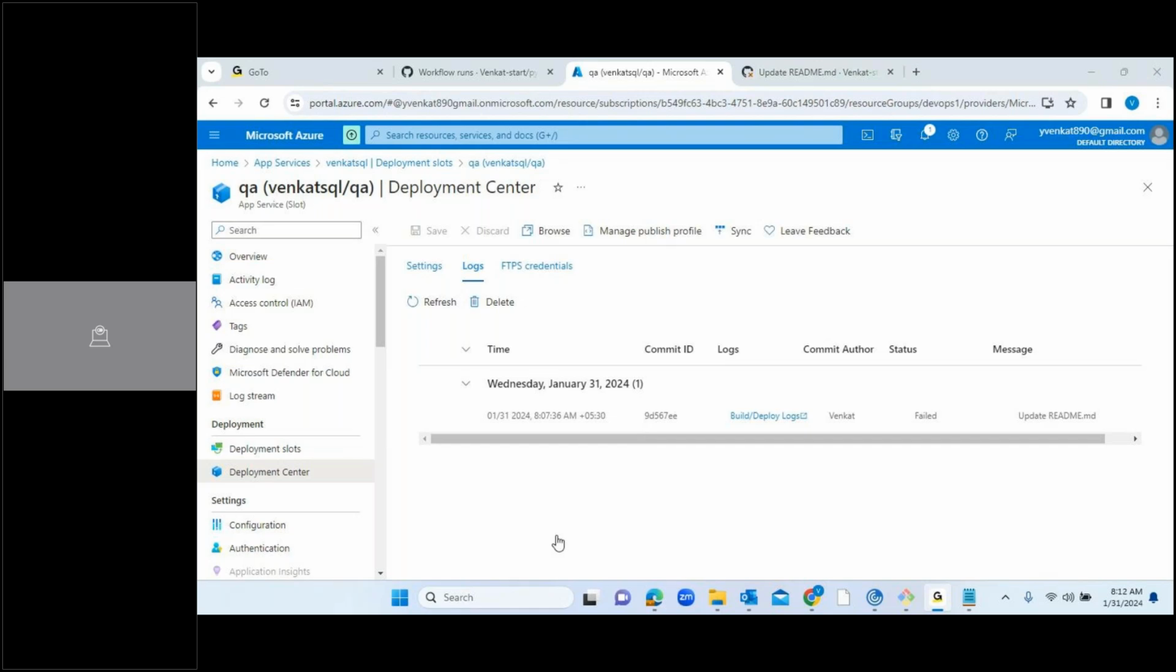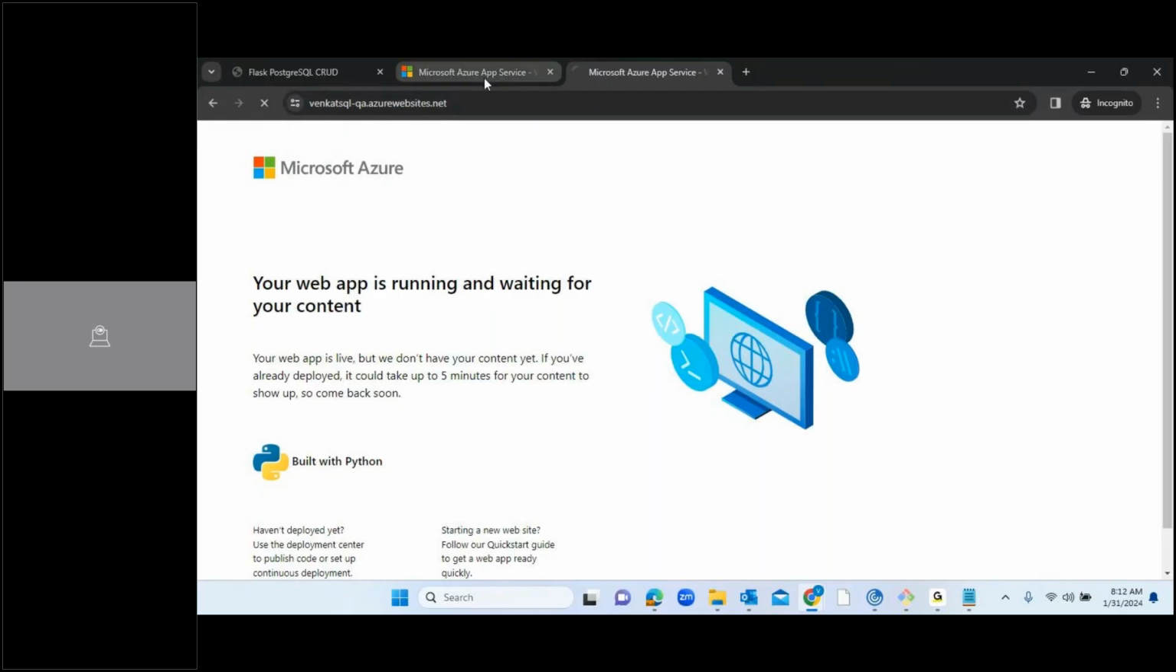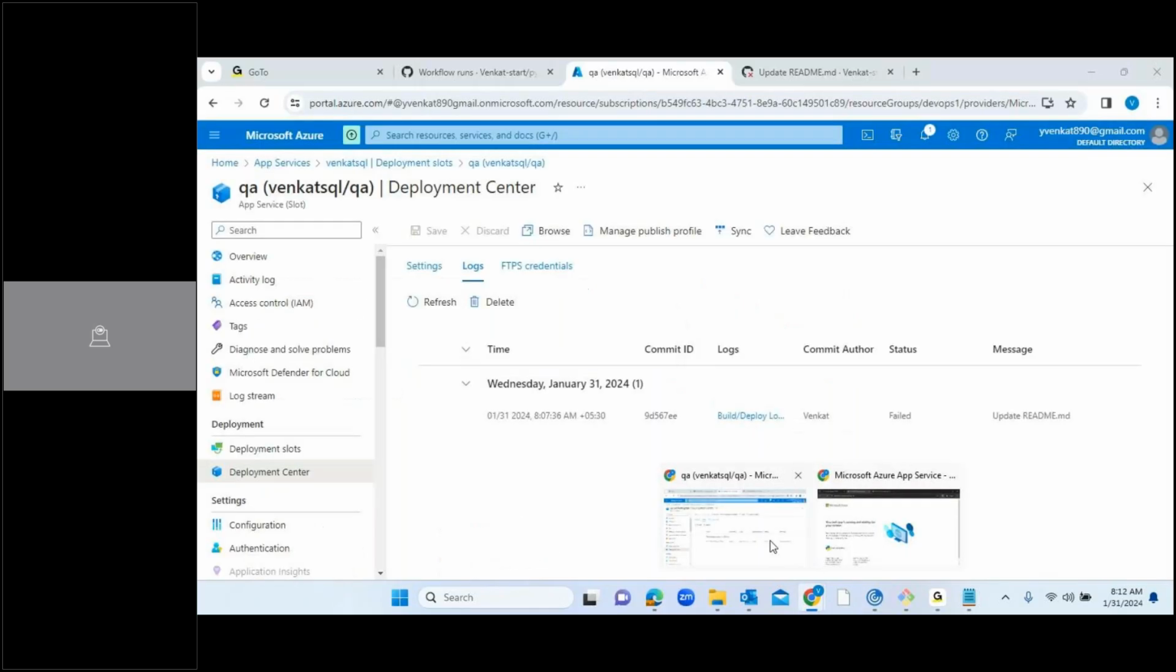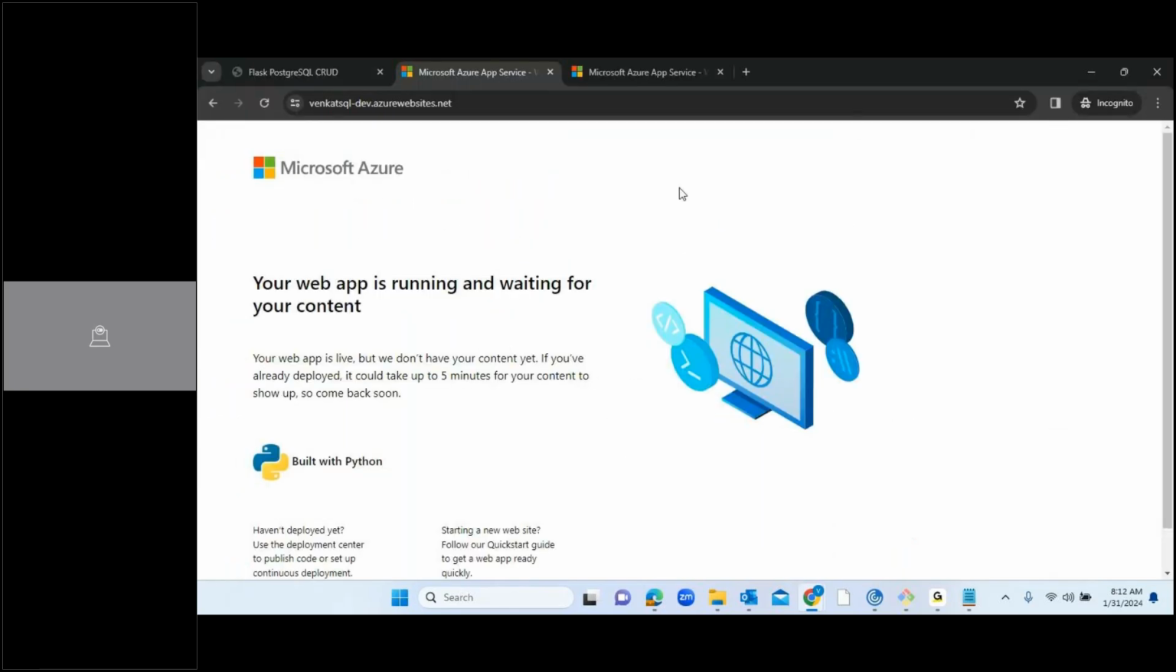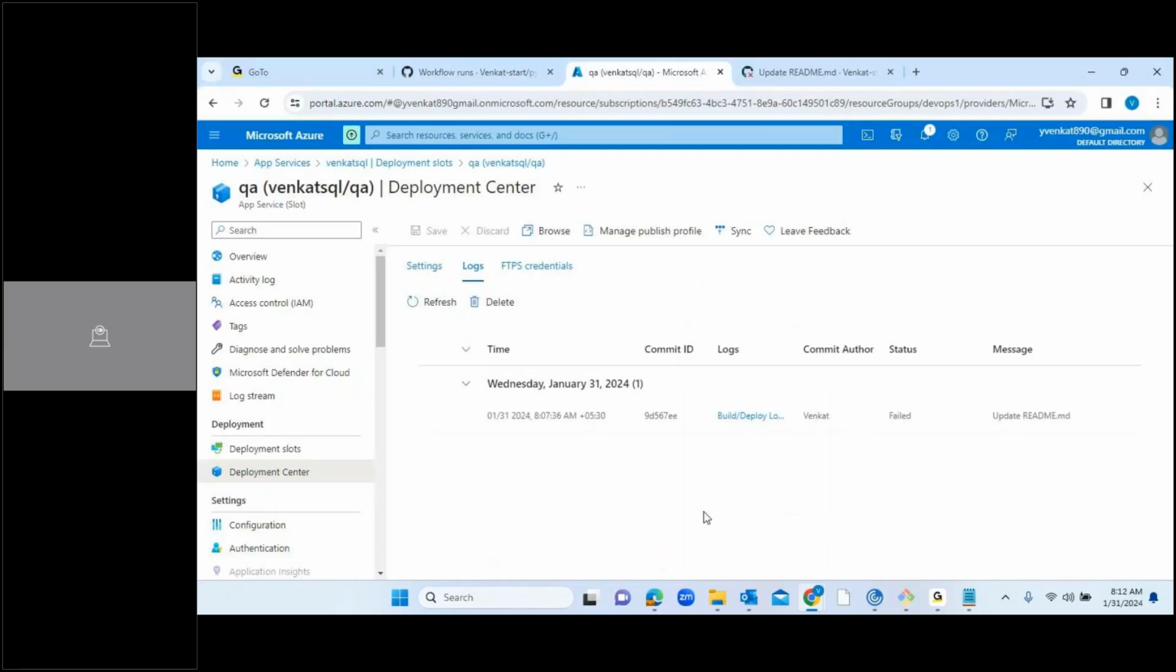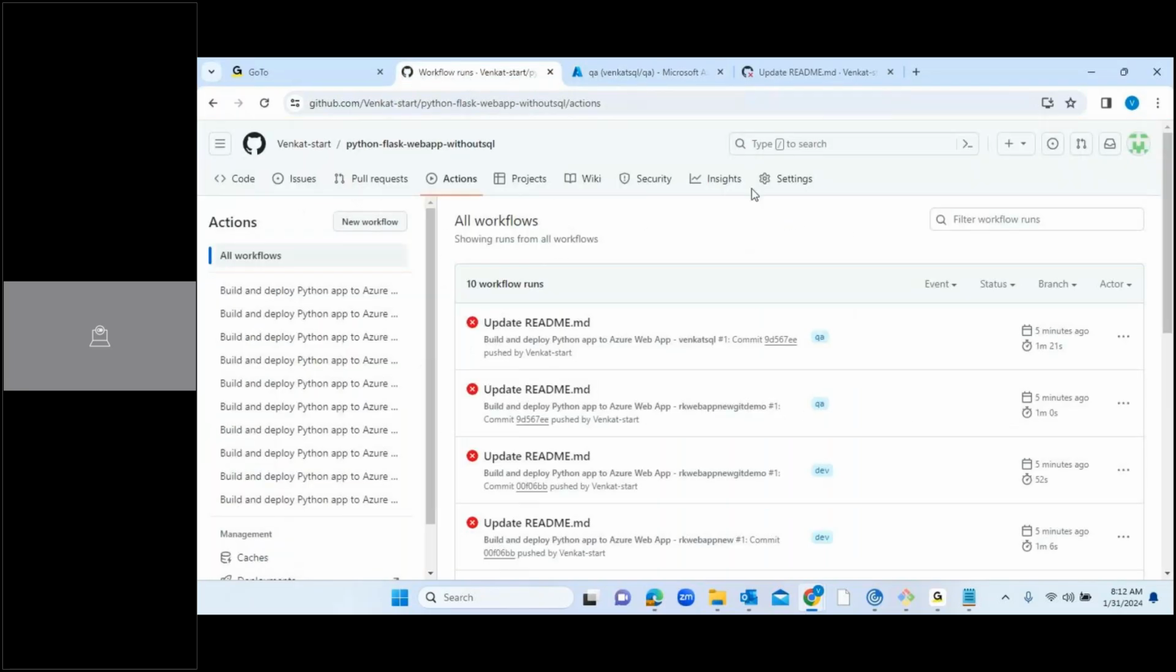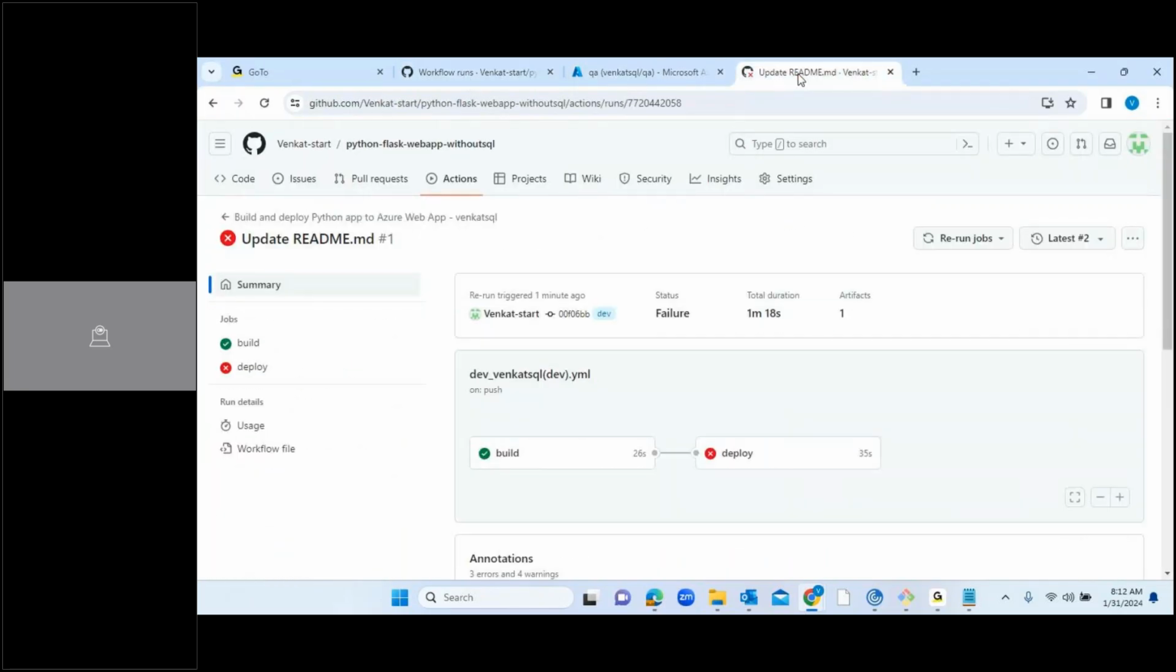Go back to the workflows. Same here in the another window. Go back to the GitHub. Okay, GitHub. Refresh. QA, nothing. Dev also nothing. Okay, we are here, GitHub. Again failed.